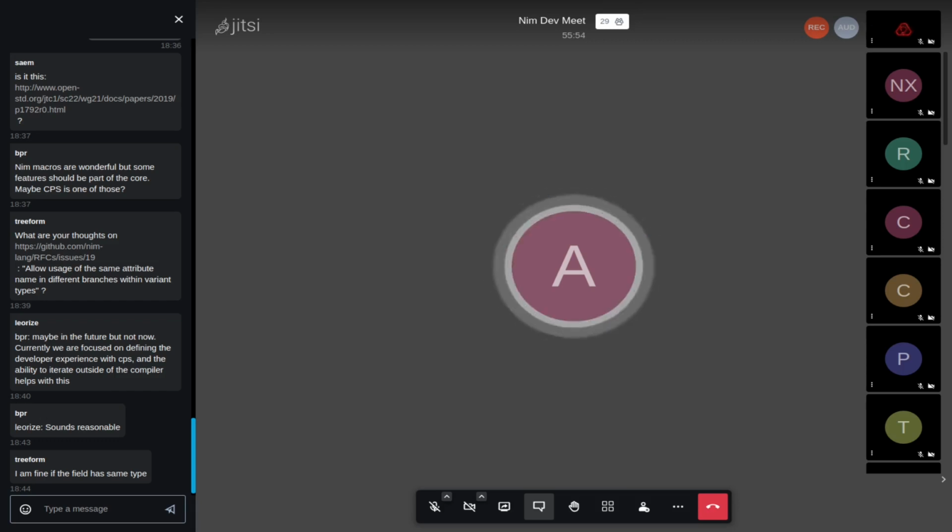Yeah, exactly. In Rust and ML, you can have fields of the same name with different types because they are guarded. In Nim, you cannot do that. But if you are fine with the field having the same type, then I'm sure Kleiber's solution will suit you very well.